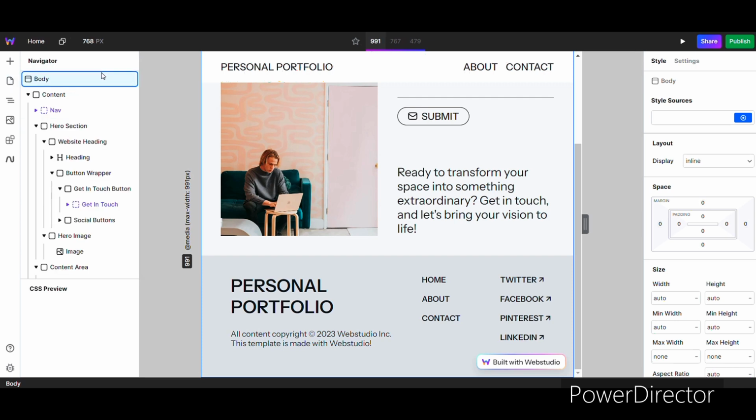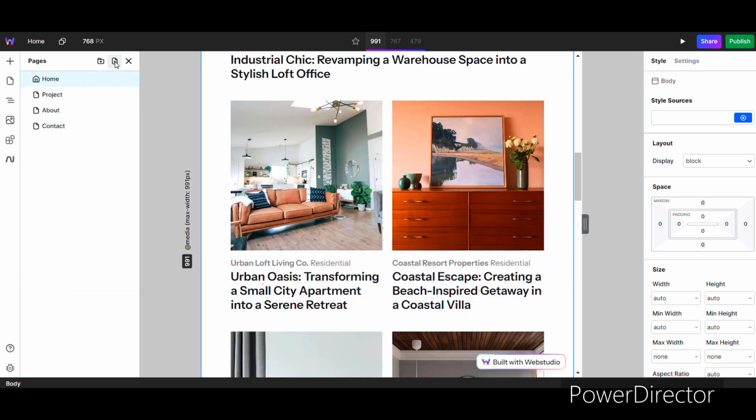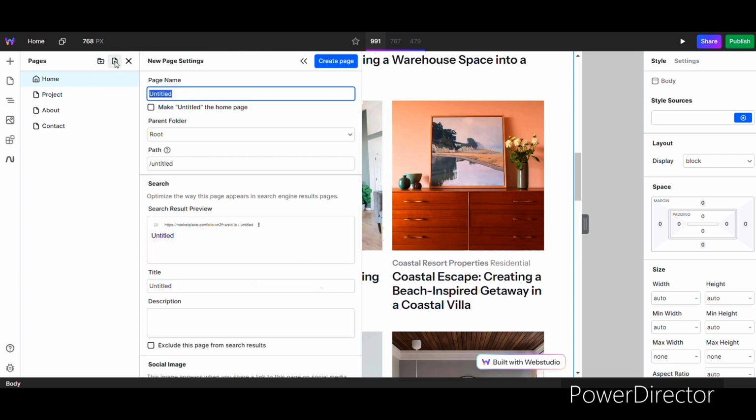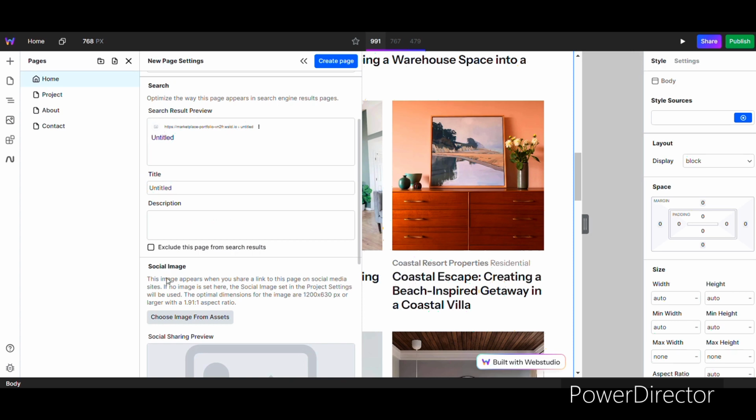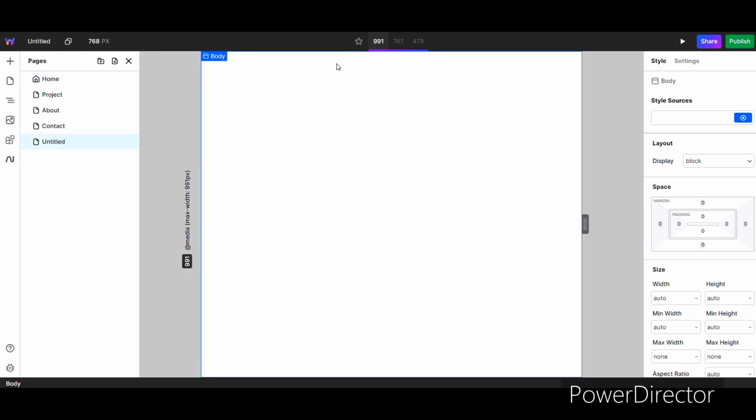So you can add more pages if you wanted by pressing this one. So you can add a new page. You have to type in the page name, you have to search, and you have to give a title, you have to give a description, then social image, and after that just press on create page. So this is a new page that has been created based on your needs. So as you can see, it is untitled. I haven't done anything. So you can create pages like this.